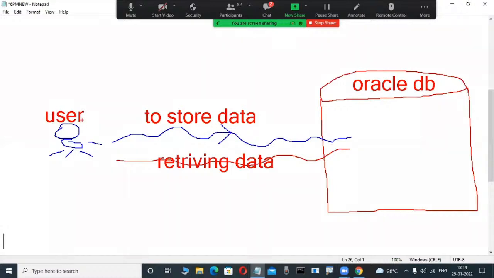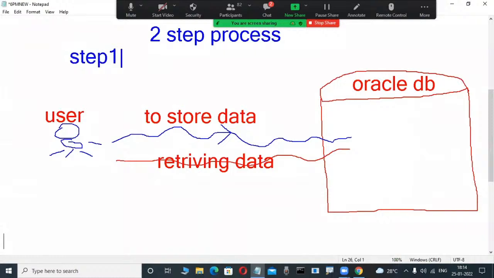If any user wants to perform operations in an Oracle database, it is a two-step process, not a single step. Very, very important, a two-step process. Don't write it down, I am drawing the diagram today. First step: the user connects to the database. Connect.